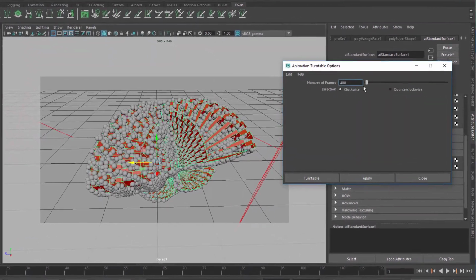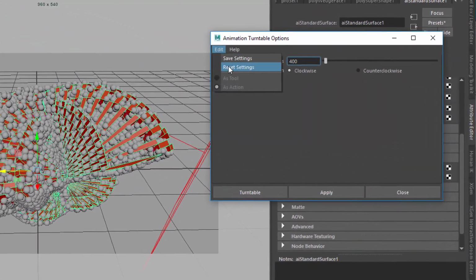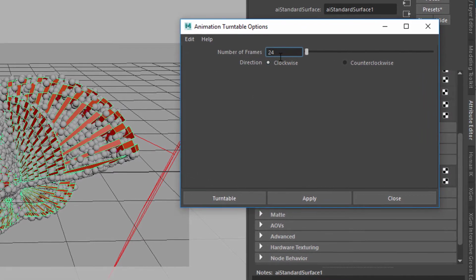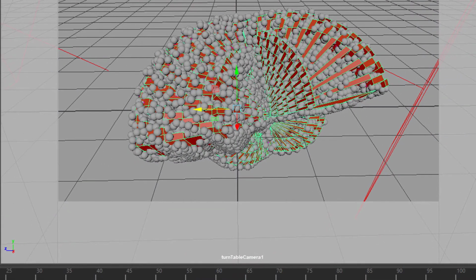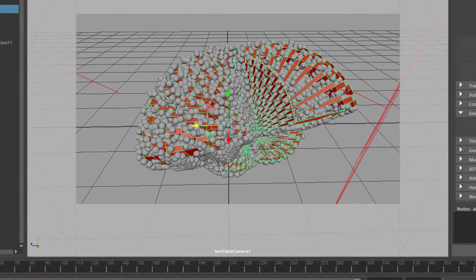And we check the option box here because the default settings are 24 frames, which is very little. We want a turntable animation which doesn't go within 1 second, but rather within 400 frames, which is quite a bit more. Clockwise, apply. So now we see the turntable camera. When we run the simulation, let's go to 400 frames here, so we extend the range now.